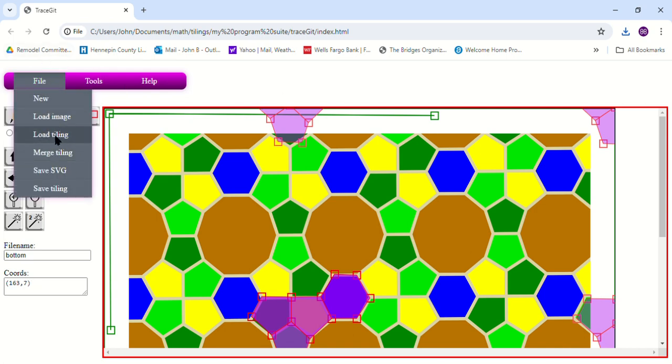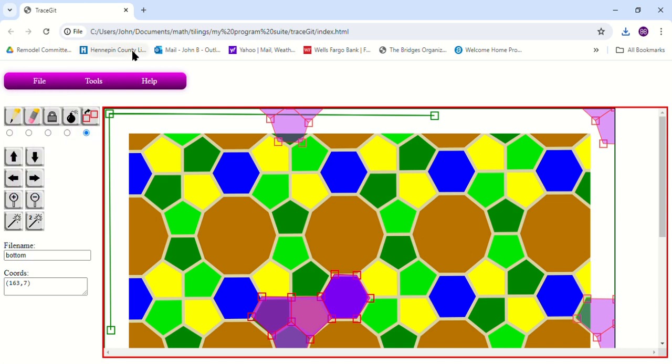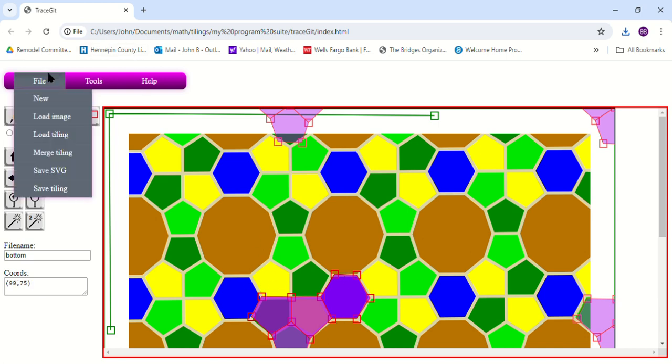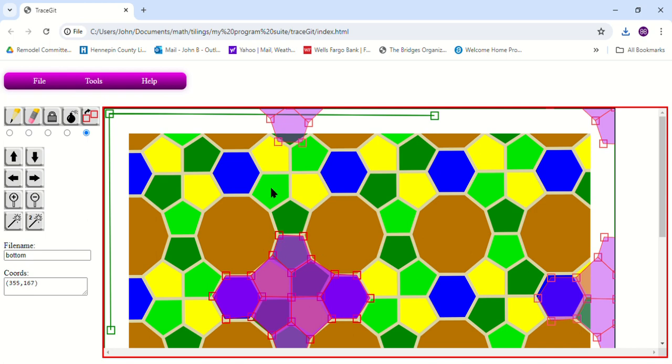You'll notice I'm allowed to load tilings and merge tilings. Since I already have the bottom part, I'm going to merge in the top part. Merge tiling, the top part. And it sticks the top part right next to it. I'm going to go and test. I'm going to move these around.